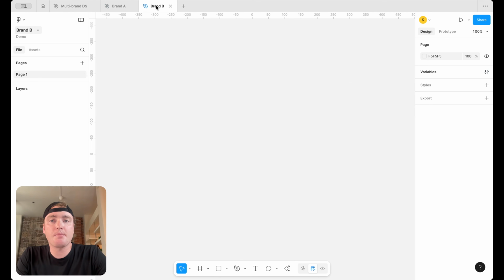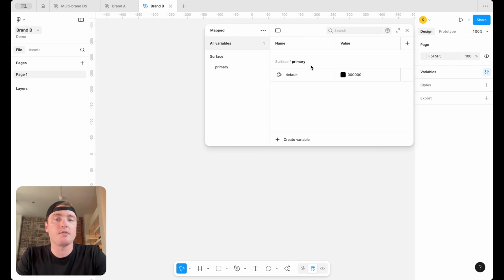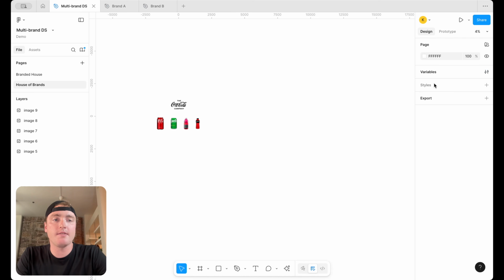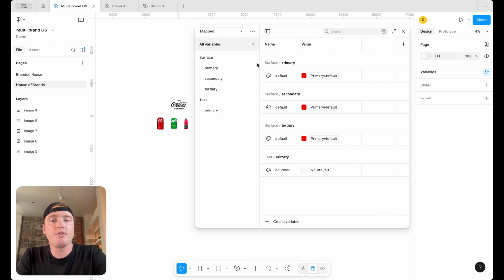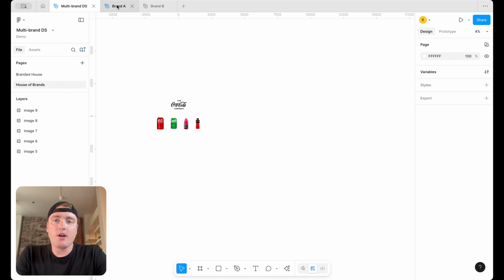And then I have a separate Figma file for brand B with a surface primary default. Because again, we want the naming conventions to always match if we were to ever do that swap. We know how that works for component styles and all that stuff. We want them to be as similar as possible. Okay, with me so far?